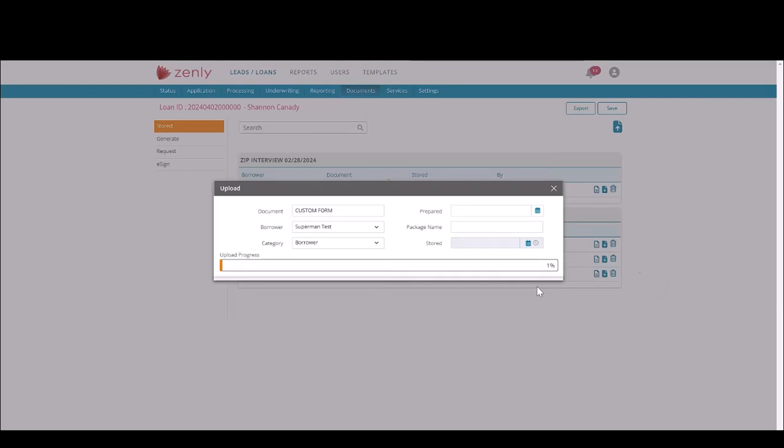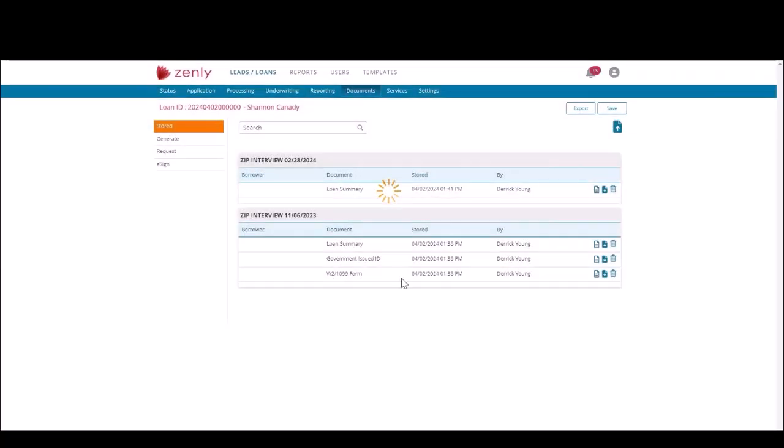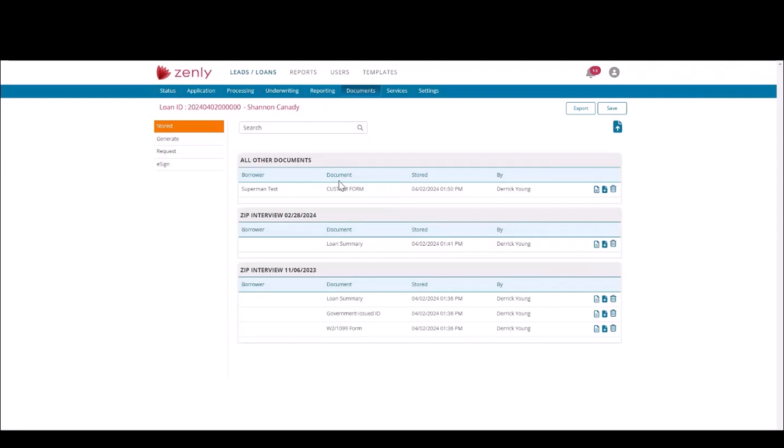And the progress bar goes by fast. Okay, then we're going to hit close, and then we should have a new section inside of our stored section called all other documents, and we've got a Superman test custom form stored. Okay, so that's number 1. Custom forms or state specific forms can be imported into Zenly.